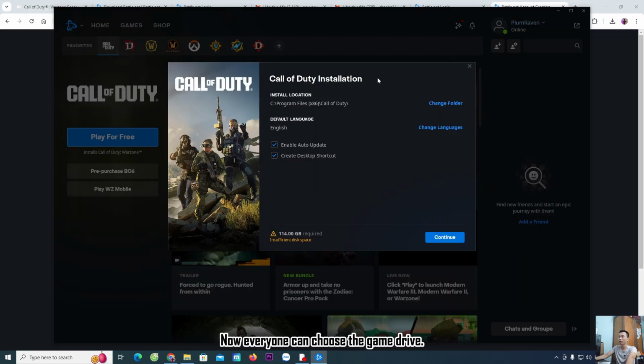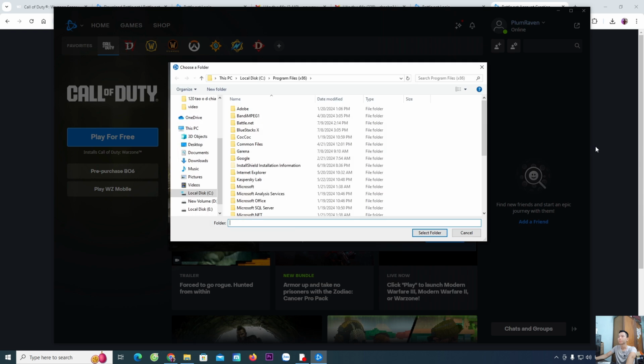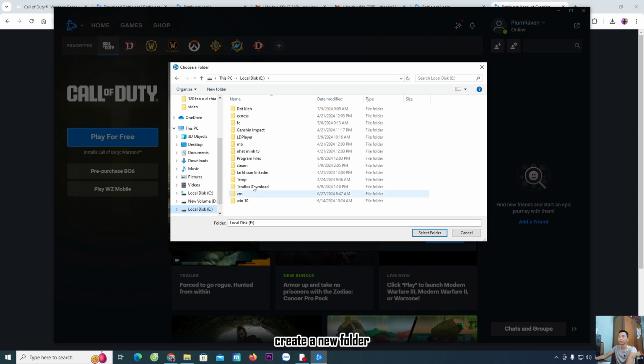Now everyone can choose the game drive. Its default will be Drive C. If you want to install on another drive, choose to change the folder. Here I will install it on the E drive. Create a new folder. It's called Call of Duty. Select folder.